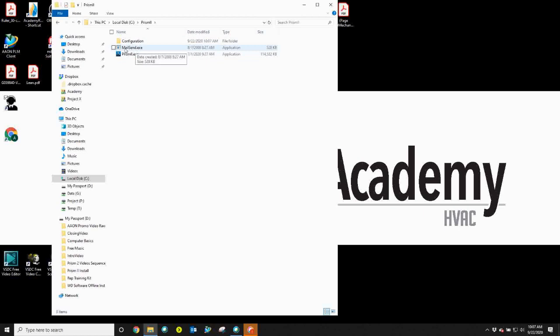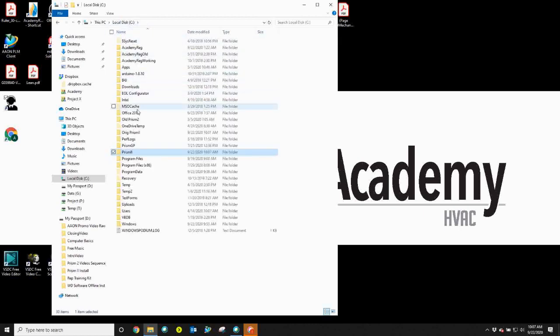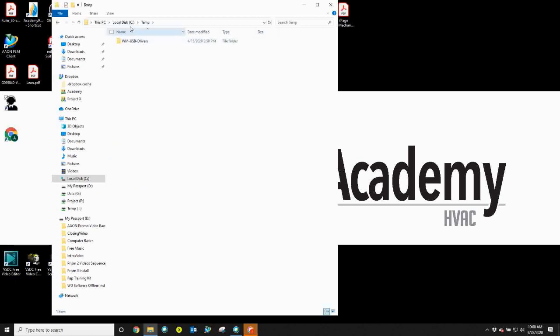Do not play with this mail send. That is something that we use internally in Prism. This is going to be your Prism II software right here. For now, don't open that. Also, the drivers, they were placed under a folder called temp on your C drive. So temp, and now I have a folder in here called WM USB drivers.